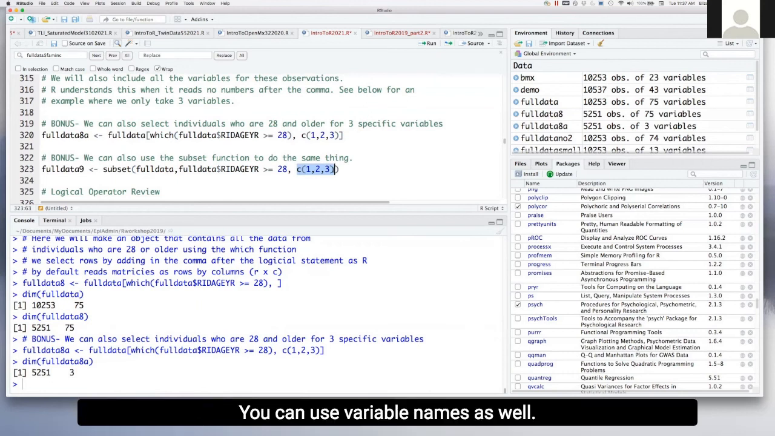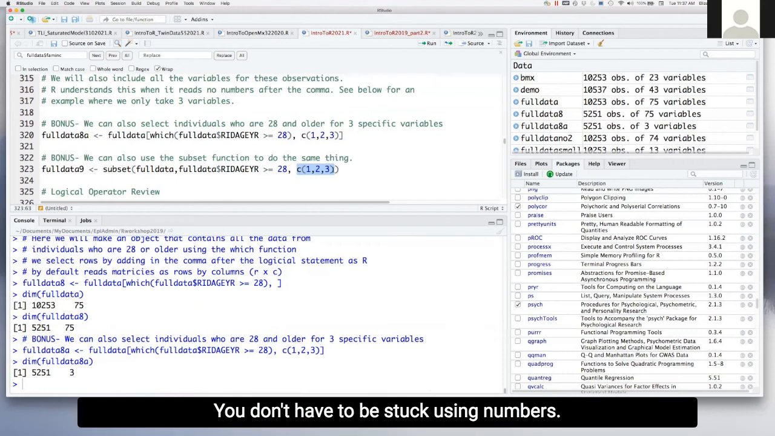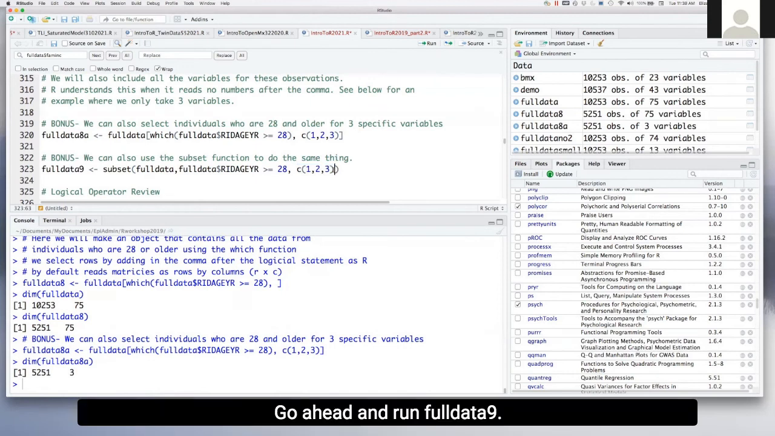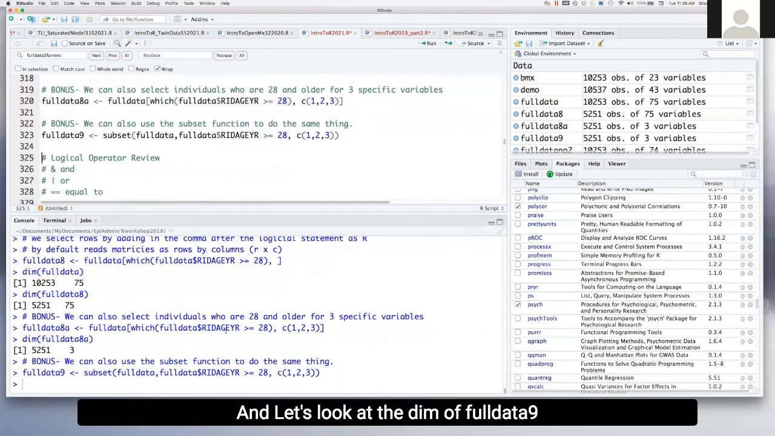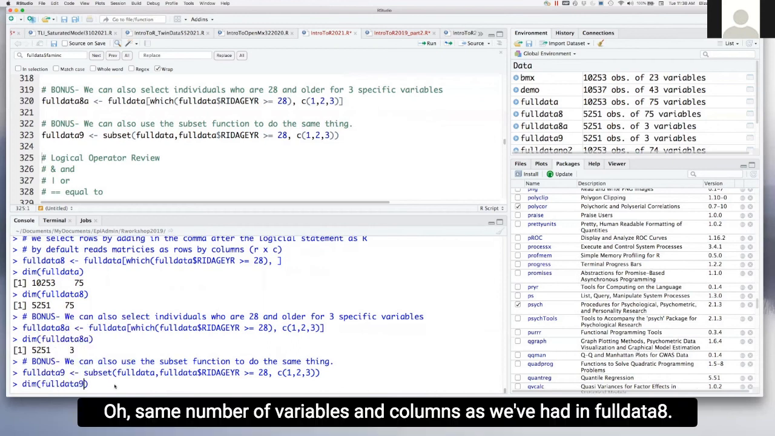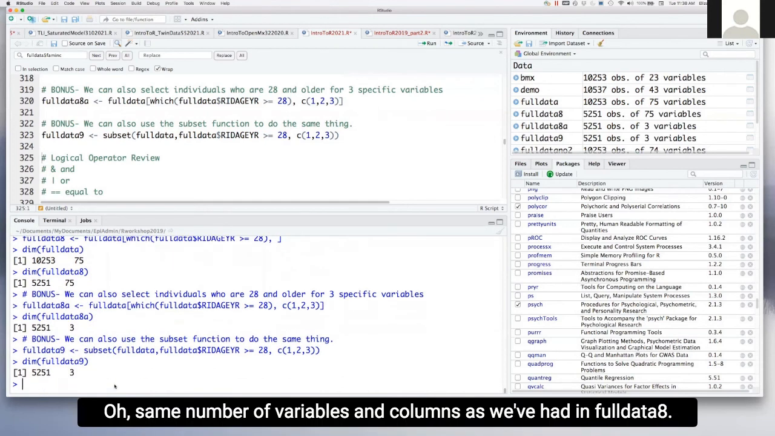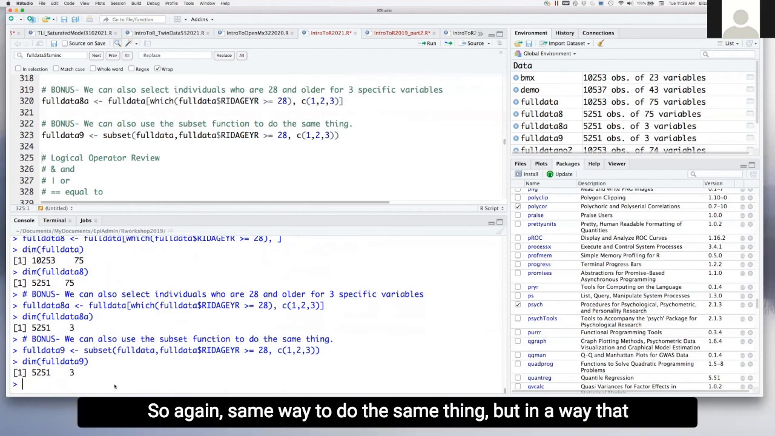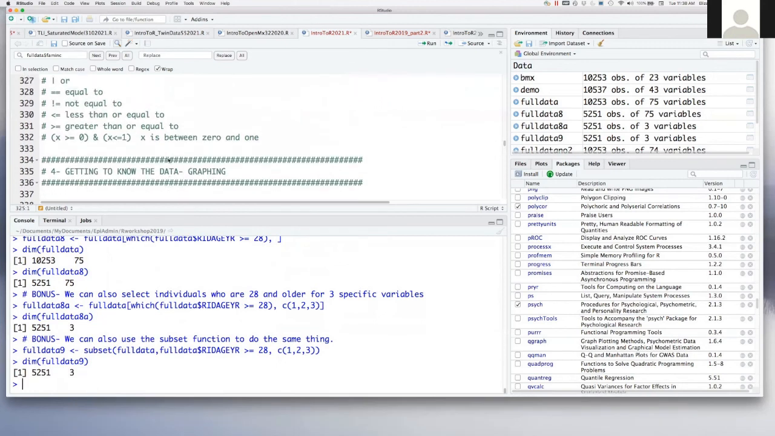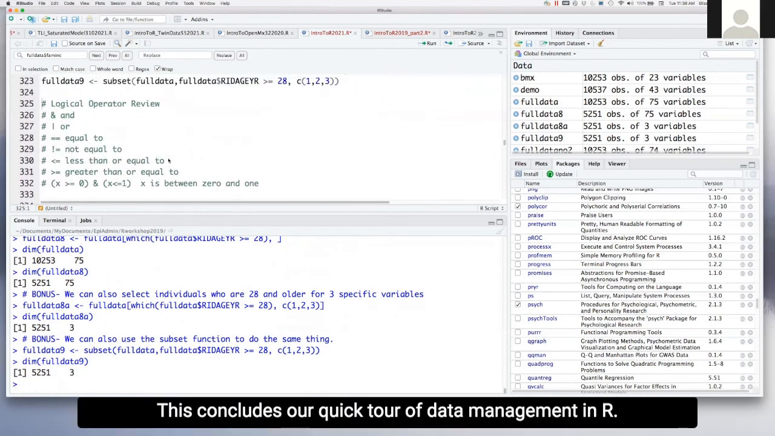Here you can use variable names as well. You don't have to be stuck using numbers. I just wanted to keep them as numbers for comparison's sake. Go ahead and run full data 9, and let's look at the dim of full data 9. Oh ho ho, same number of variables and columns as we've had in full data 8. So again, same way to do the same thing, but in a way that may be more intuitive to some people by using a function called subset. This concludes our quick tour of data management in R.